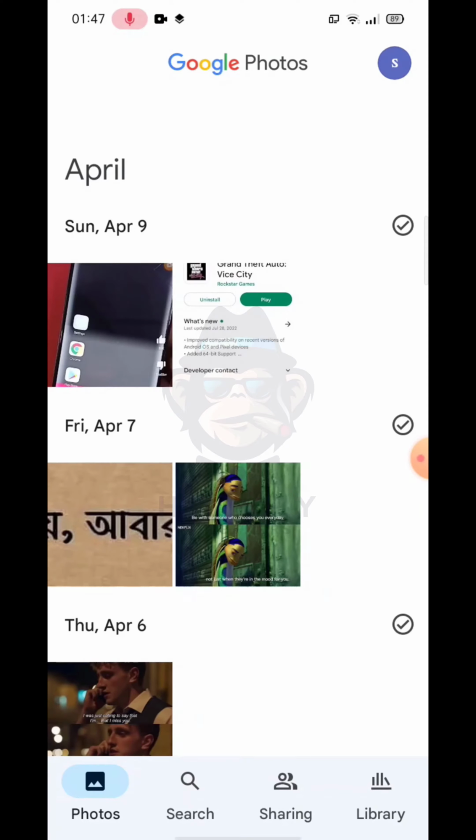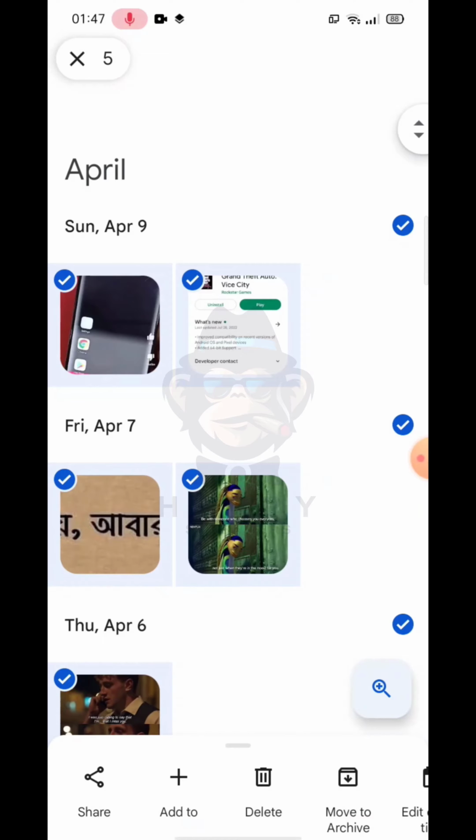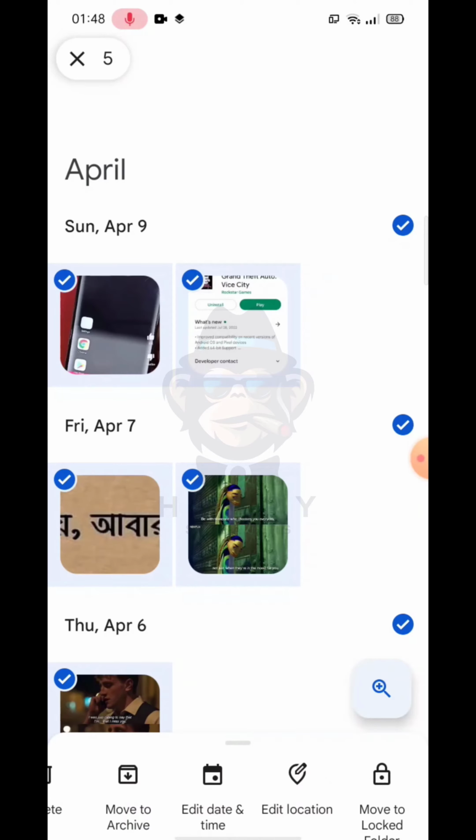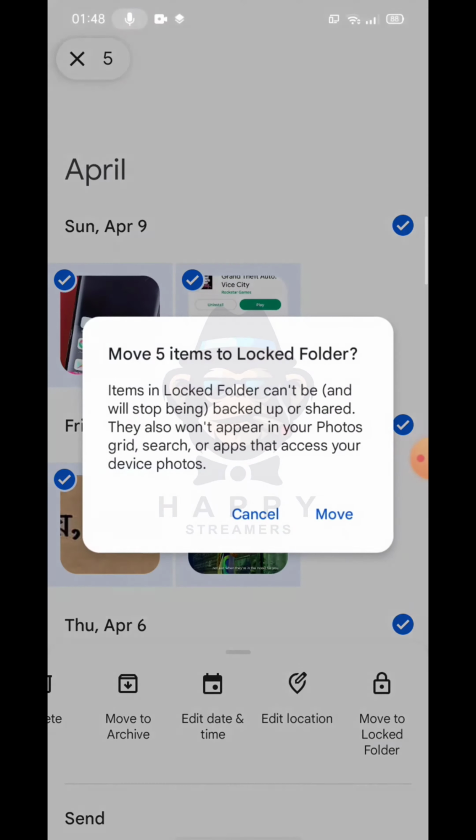So for that, select any photos you want. And guys, here you can see the low part. There are many options like shares, add to, deletes. So just here swipe right. And here you can see the option move to locked folder. So just tap on it. And now just tap on move.